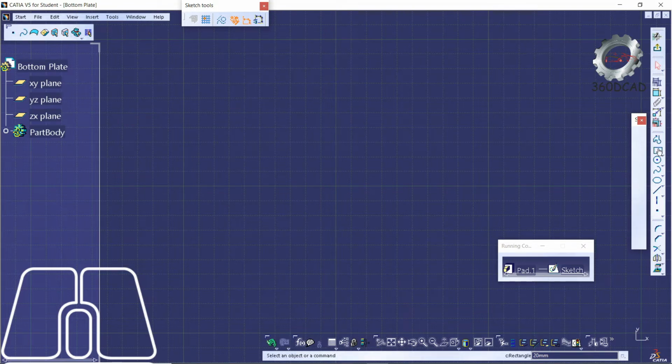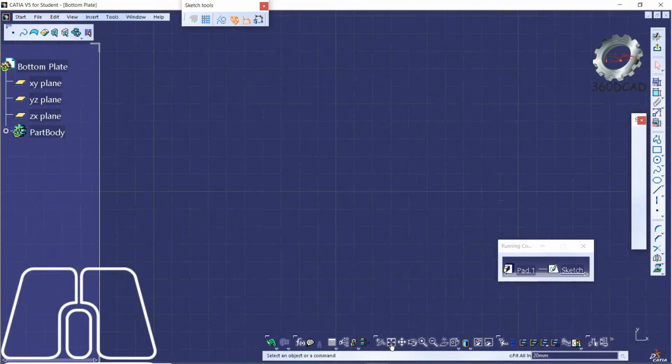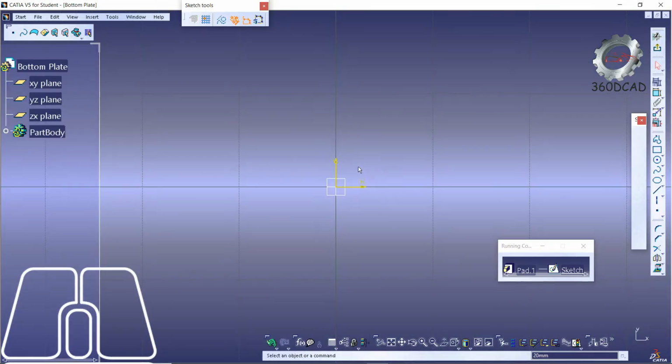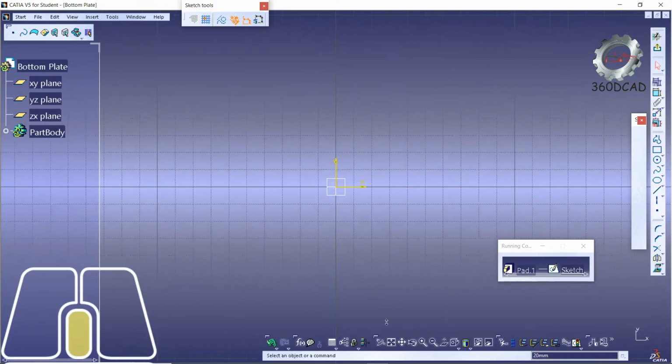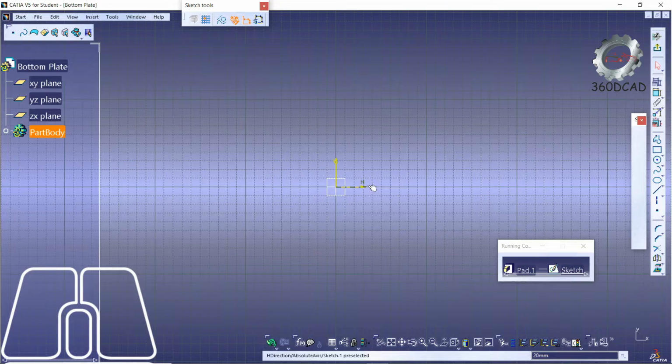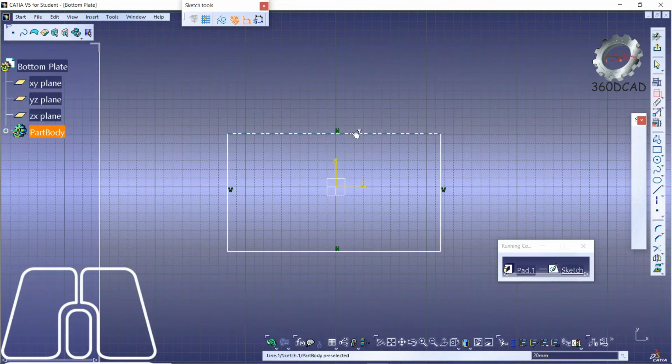In the XY plane I will require to fit the screen, so I will require to point out the origin. So you have to click on fit the screen and then press the Control button and scroll to adjust the zoom. Then I am going to draw a rectangle. In this rectangle you have to maintain the symmetry. So I am going to give the dimensions: vertical dimension, horizontal dimension and vertical dimension.